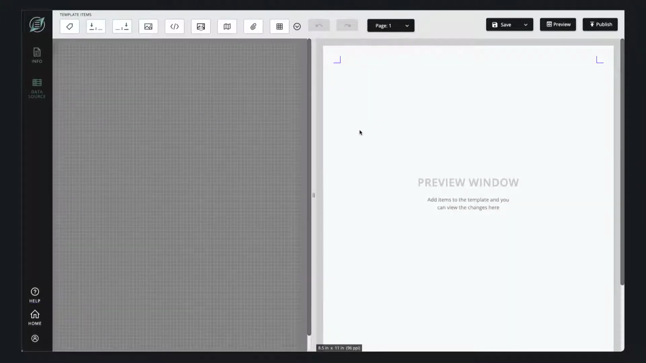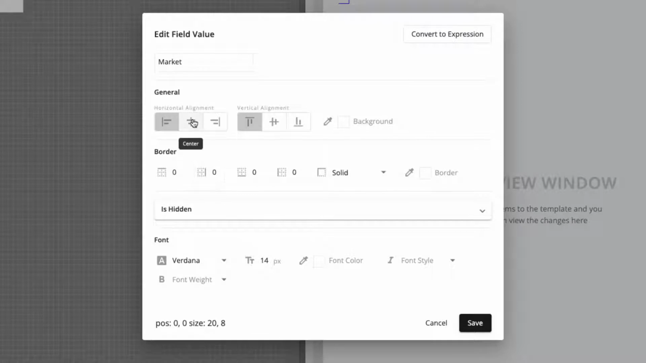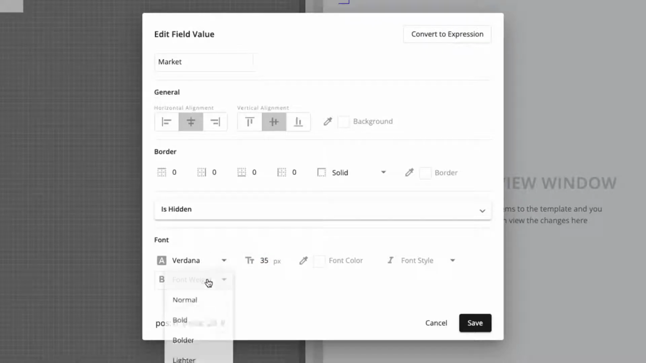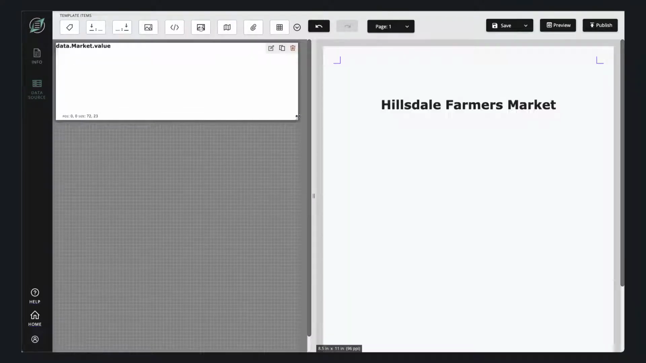So now I'm ready to just get started designing. So let's start with putting a title at the top. And we'll select the market field, which was the name. Center it. We'll make it maybe pretty big, probably bold, and we'll make that take up the whole space, give or take there.